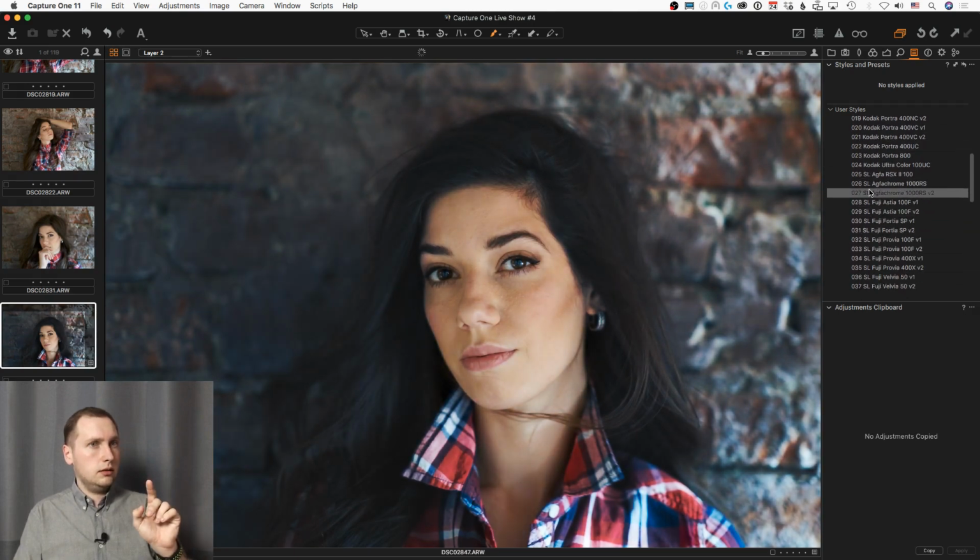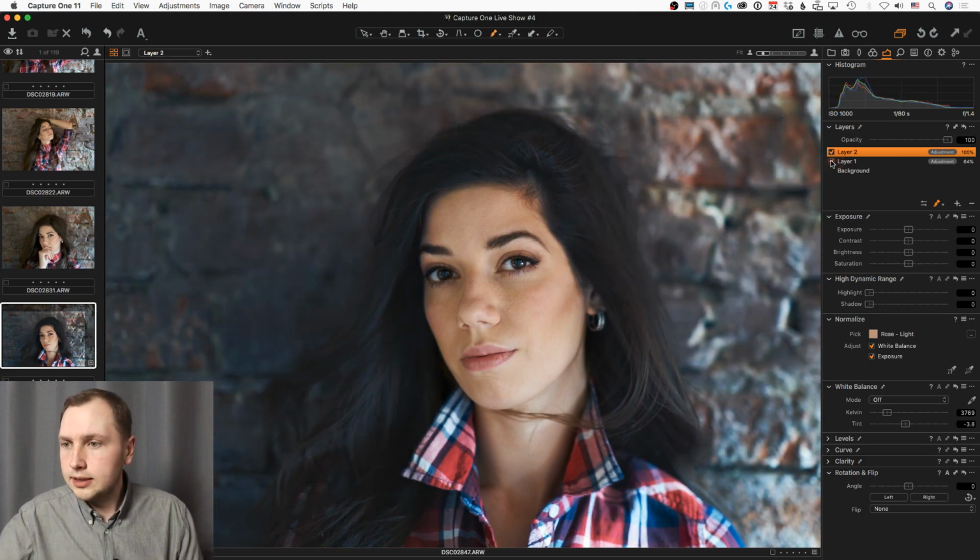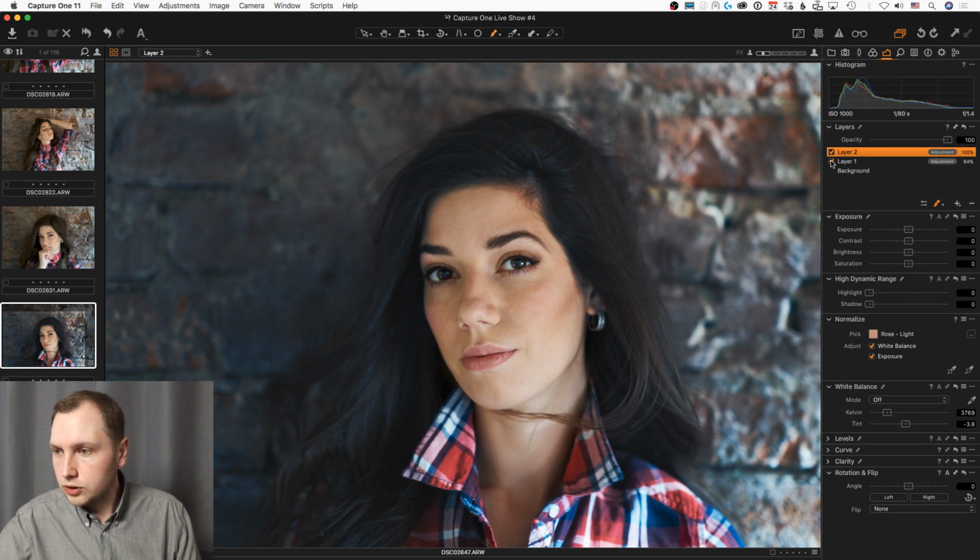Yeah, this one looks pretty nice. Apply to selected layer. Yeah, like this. Now let's see. We have a layer with skin editing and a layer with everything else. Well, that's pretty good. Okay, let's see. Do we have questions?